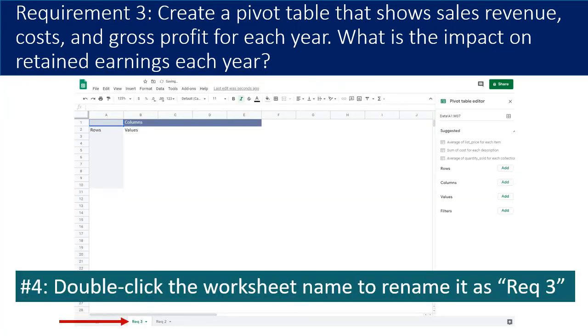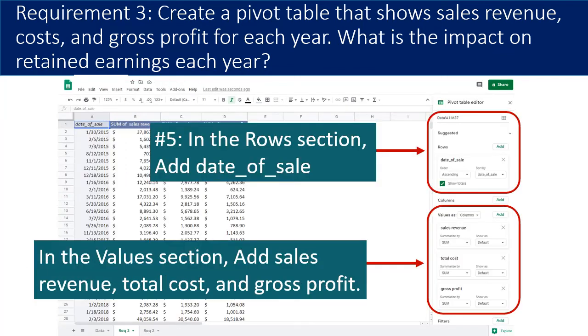Before we go any further, double-click the Worksheet Name tab and rename it Requirement 3. That will help to keep track of the different pivot tables. In the Rows section, add Date of Sale. In the Value section, add Sales Revenue, Total Cost, and Gross Profit.